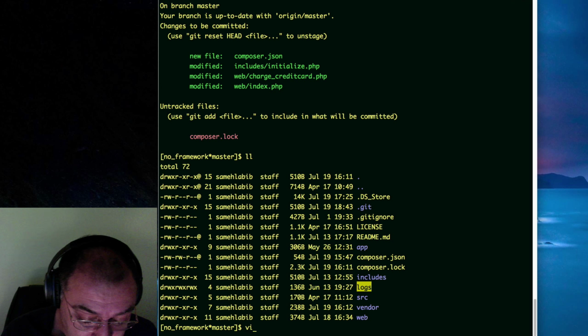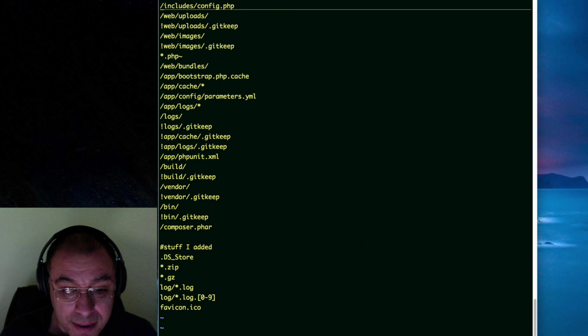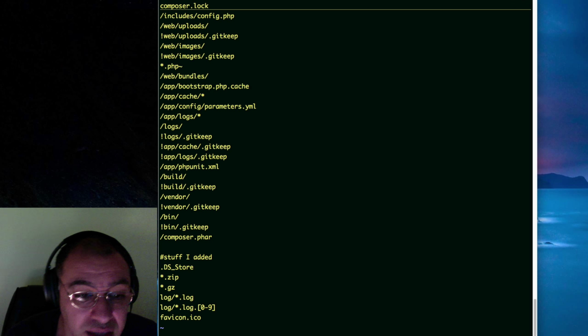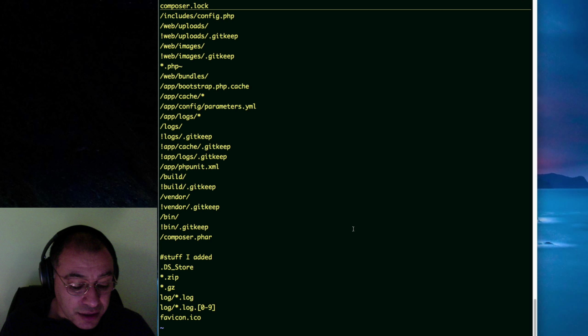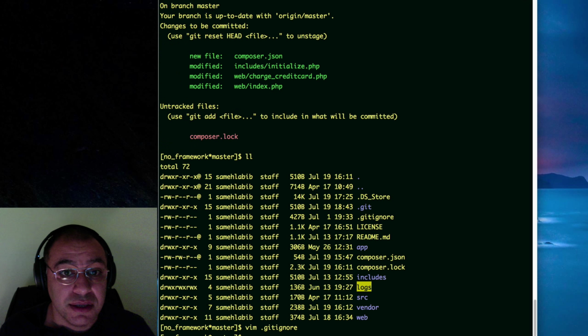So vim .gitignore. I'm going to do a capital O, and then do a paste. So composer.lock. I'm surprised I didn't have that in there already. Okay, so I don't have a composer.lock in there. Exit insert mode and do ZZ. All right, so I changed that.